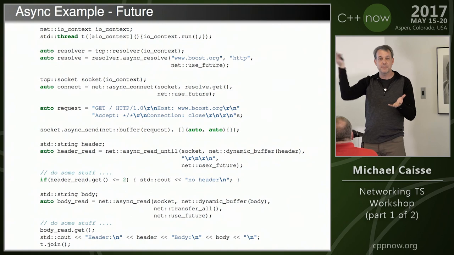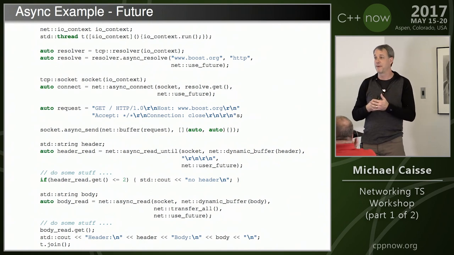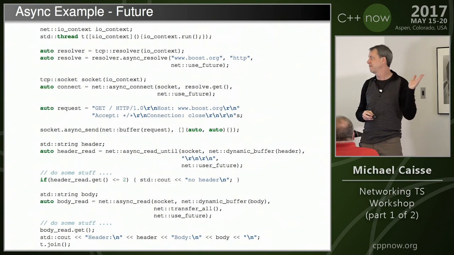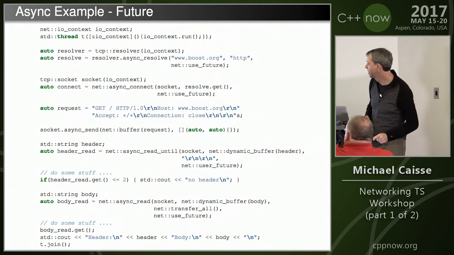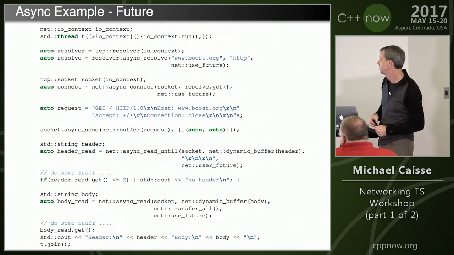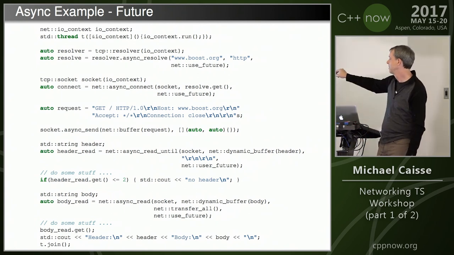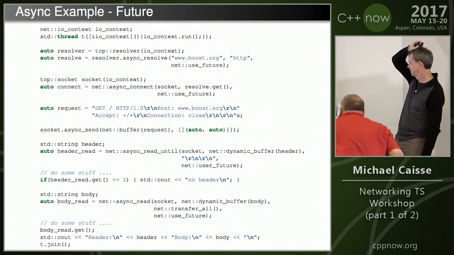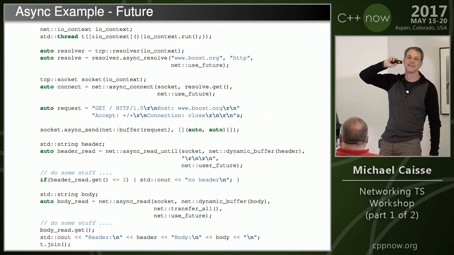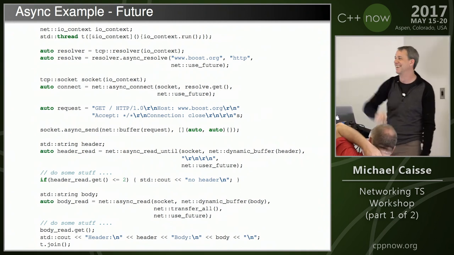Yeah, so I get the exception in get that would have been passed back up, right? And so that exception would be the exception that's based upon the system error, the error code half. What was your question? Auto header read, you meant use future, not user future. Auto header, just get up and show me there, buddy. Oh yeah, yeah. Hey, maybe that's why it doesn't compile. Just kidding. It's not that.